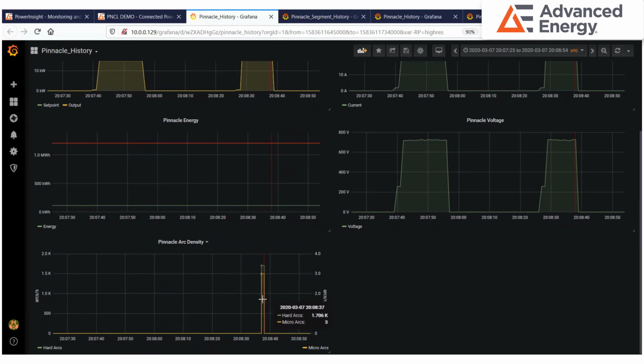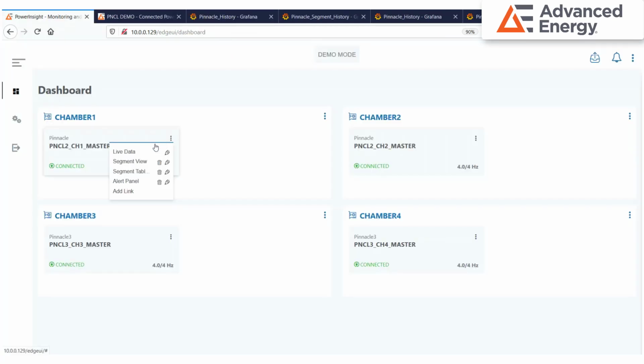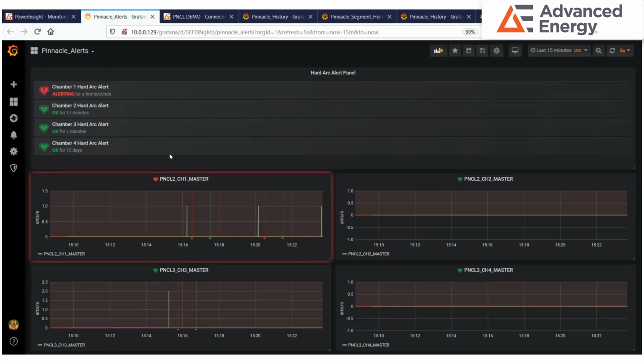Now let's review an alert panel that monitors all of the chambers for hard arcs and issues an alarm if an event is observed. From the Pinnacle's faceplate, select Alert Panel. This opens the Pinnacle Alerts panel, which has been configured to monitor all 4 chambers for hard arc events.